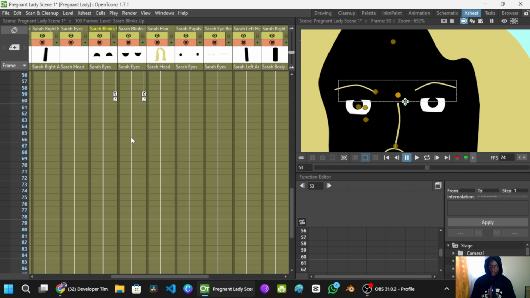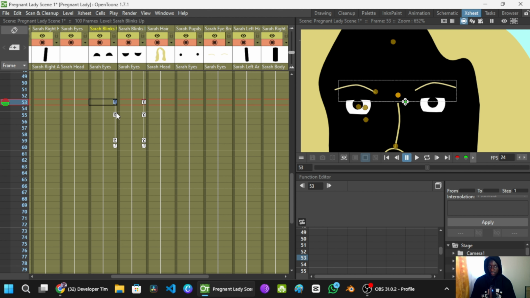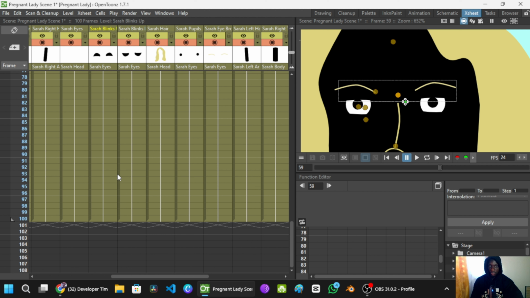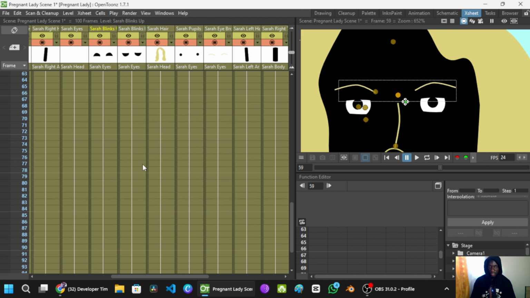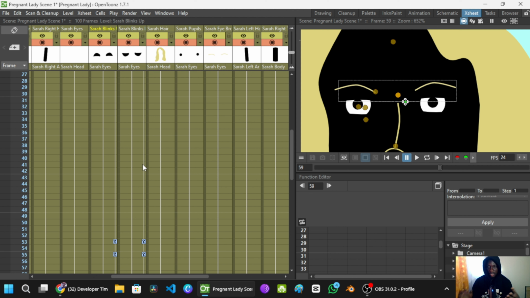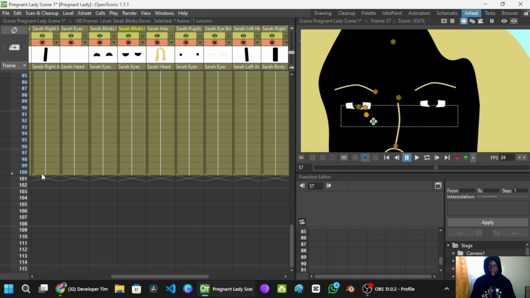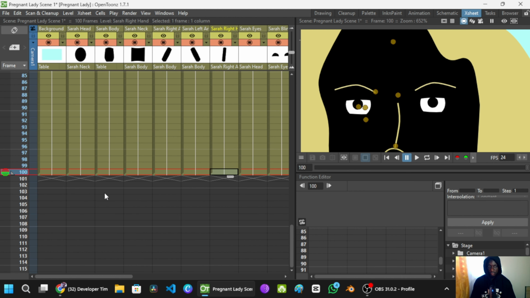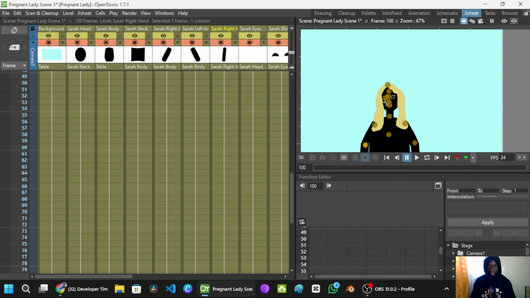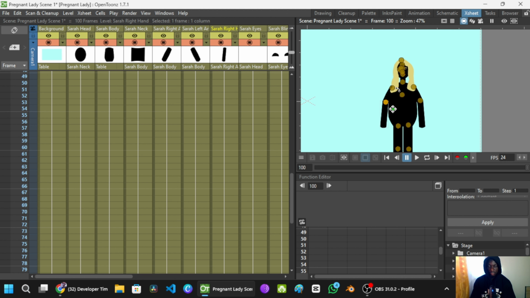So I can copy the whole thing. You can actually copy all the keyframes and paste them somewhere else to maybe give the animation two blinks. And no matter how the character changes her position, the blink will still apply to the eyes. So that is for that. Let me zoom in, and let me zoom out again.